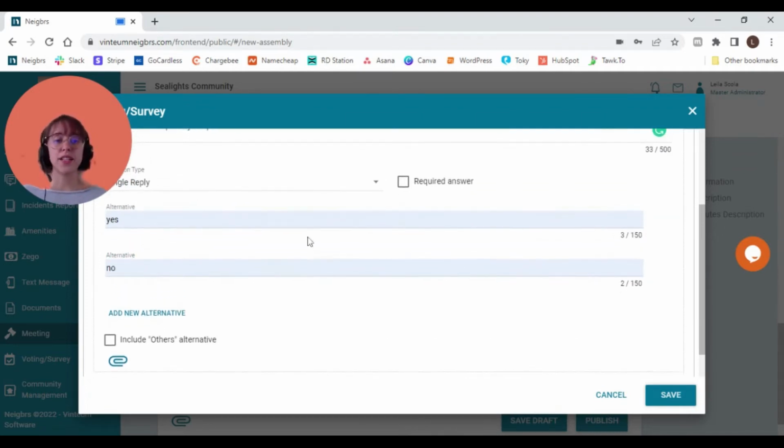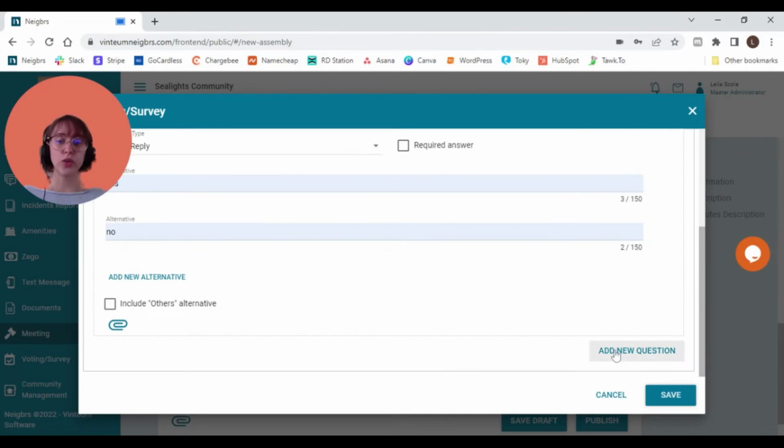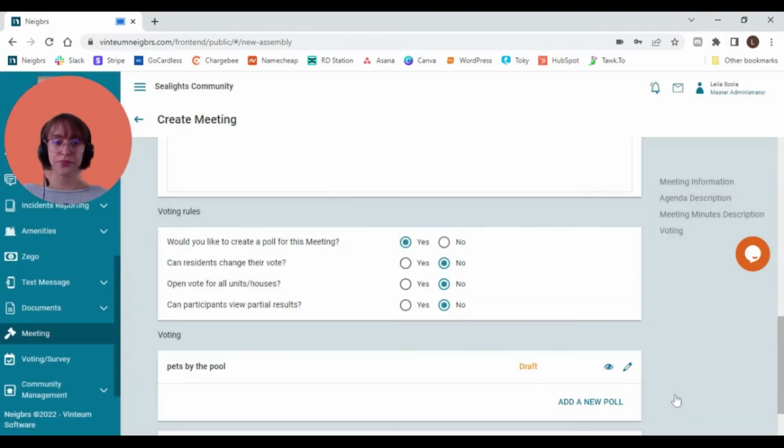I can add alternative answers. I can create a new question and I can attach documents as well. I'm going to go ahead and save that.